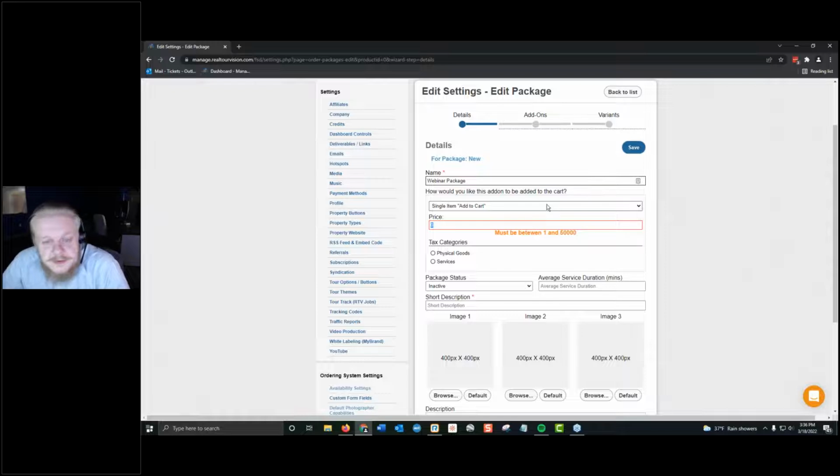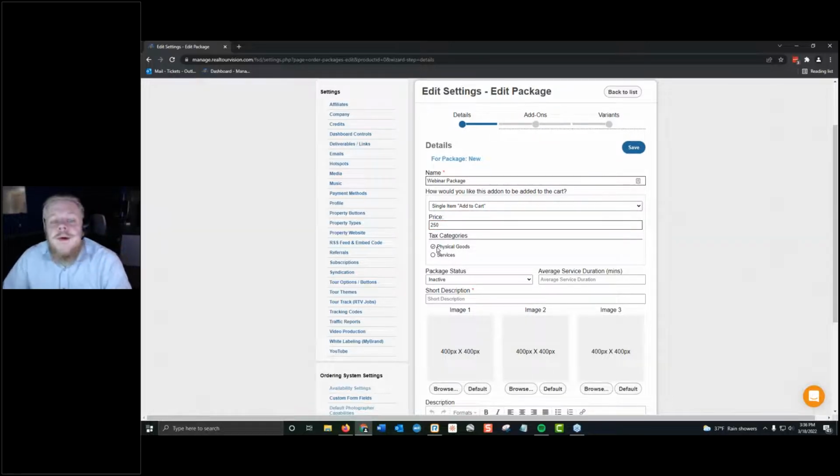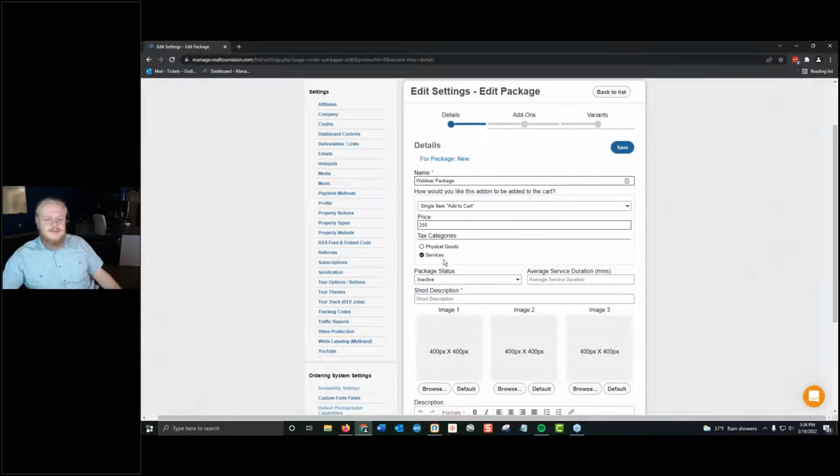You can set the price, so 0 or 1 is the minimum. We'll just say $2.50. And then we can say what tax category this falls under, physical good or a service. We'll just call this a service for now. Package status is inactive by default, with active as an option. Any package marked active is going to appear on your storefront, so if you don't want it active, don't have it active. Otherwise, if prices are wrong or anything, someone could purchase it in the storefront.